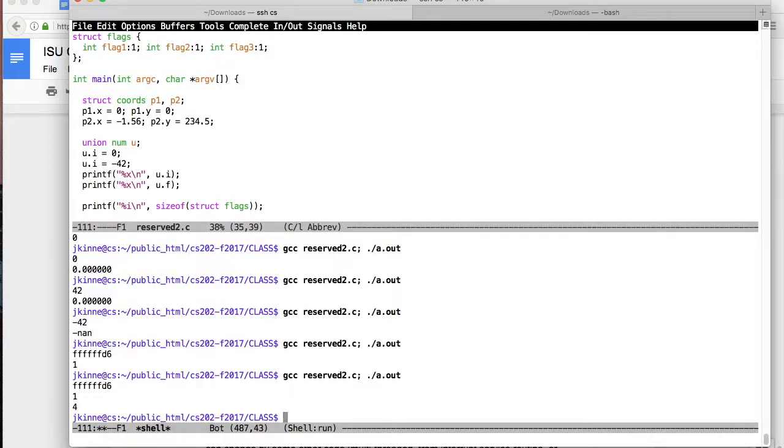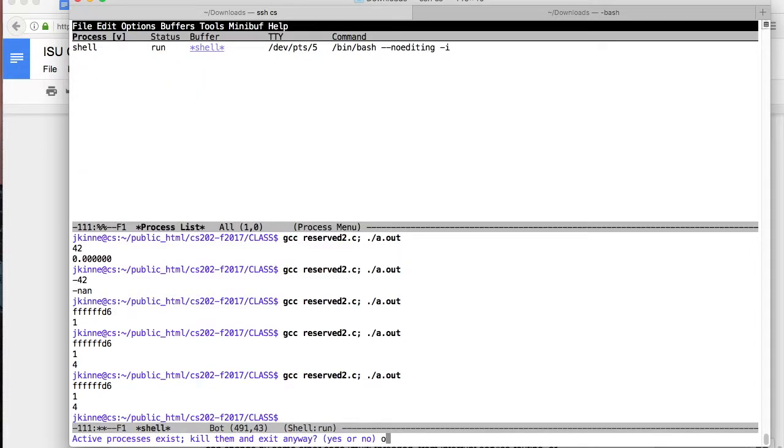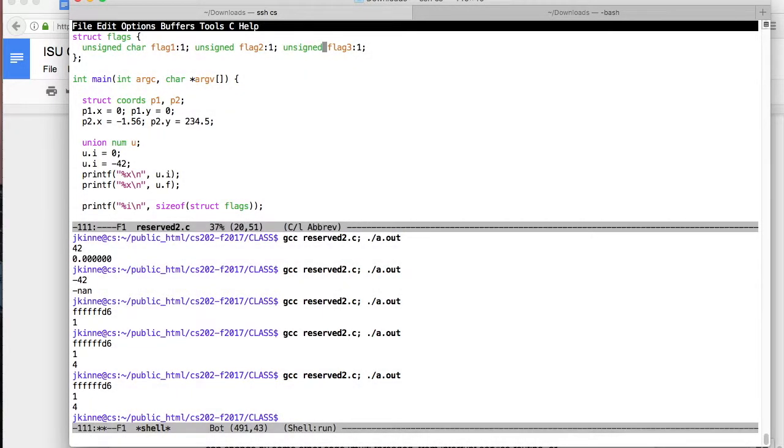If I put a char on those, then it should store it in one byte. So if we're going to have 8 flags, this would be a way for us to store them in one byte. Looks like it's still using 4 bytes. Okay, and then you could use these parts of the structure just like always. So you have a variable, you do dot flag 3, it'll be 1 bit, 0 or 1.